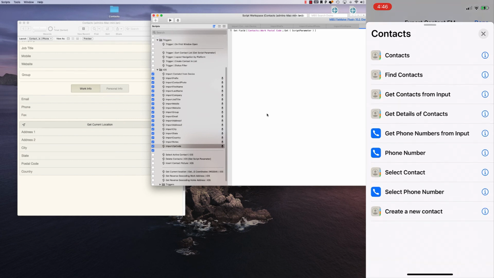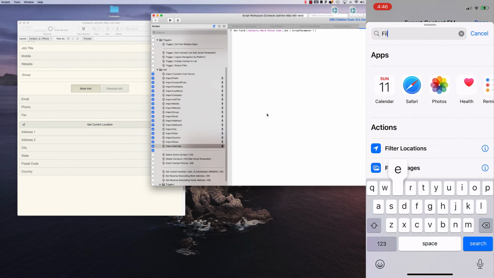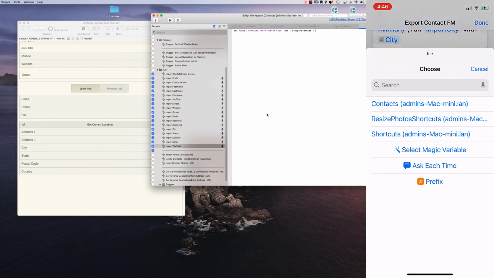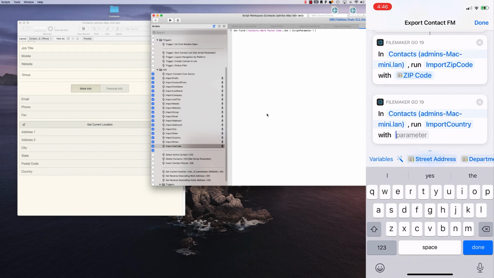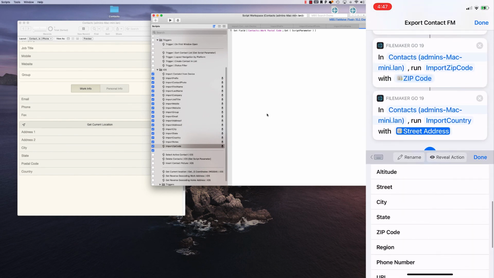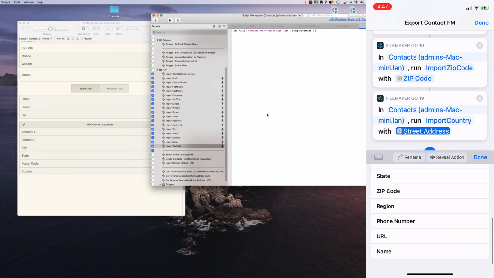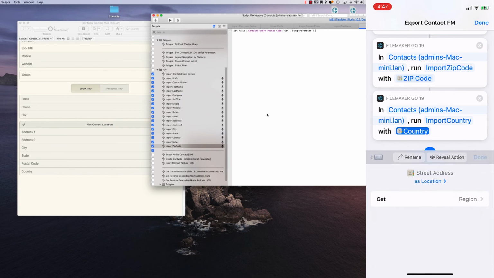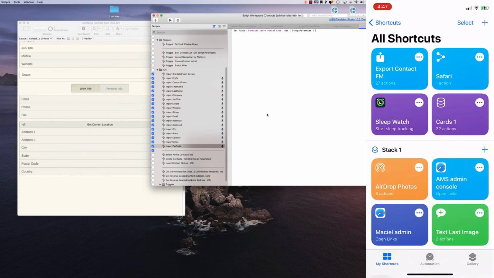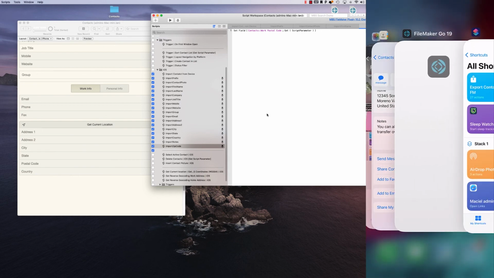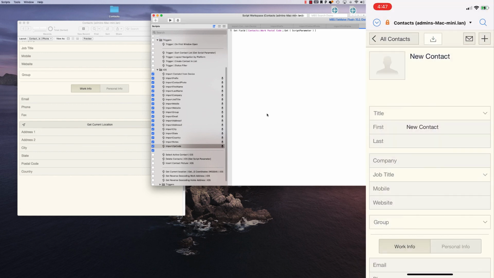We just got to do FileMaker, run script, file, admin, and this time the country. And we already have the street address selected, so we just need to do the country, which would be the region, I believe. And we just click done there. So we cross our fingers. Now I'm just kidding. We can go into our contacts database.